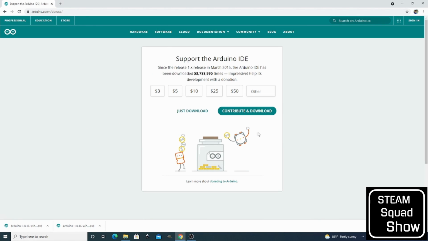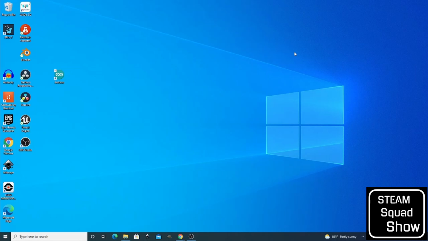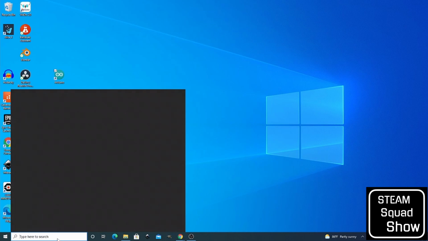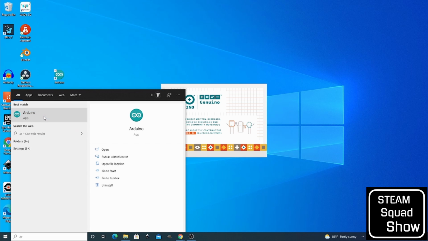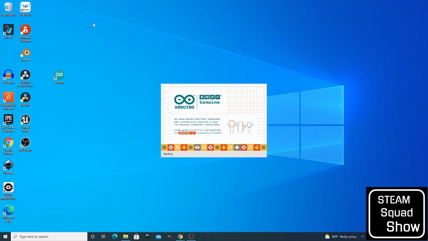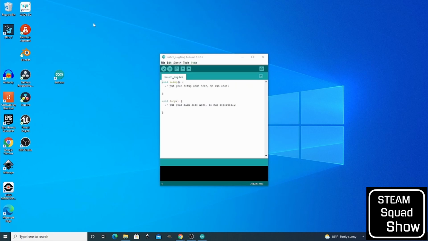They're going to ask you to support them, but you don't have to. You can just download, and it'll download to your computer. Once you do that, then you're going to install it in your computer. Once you've installed the program onto your computer, you should see an icon on your desktop that looks like this. If you don't, you just go to your start menu and type Arduino. There it is. Double click that to start your Arduino program. It should start with a blank program, and then we can get started with downloading a program to your Arduino.